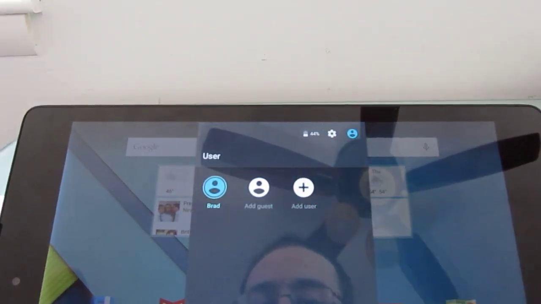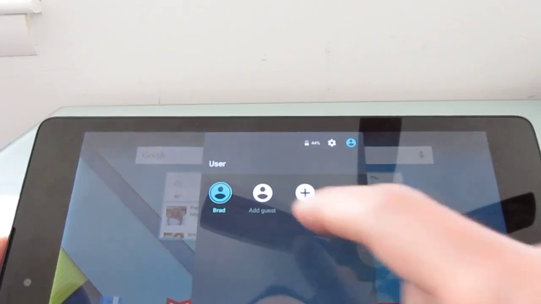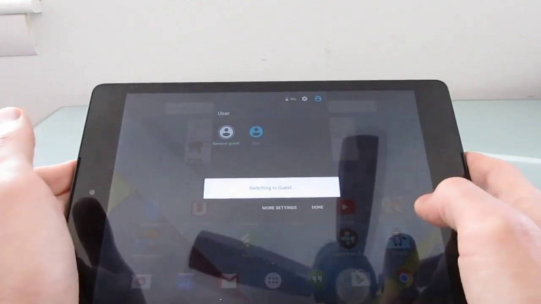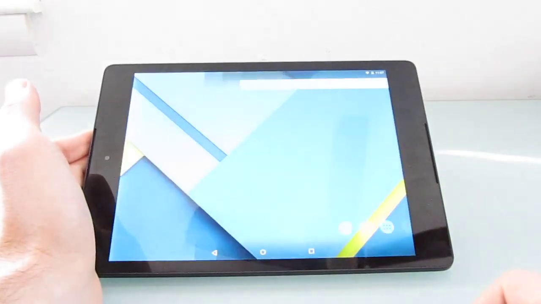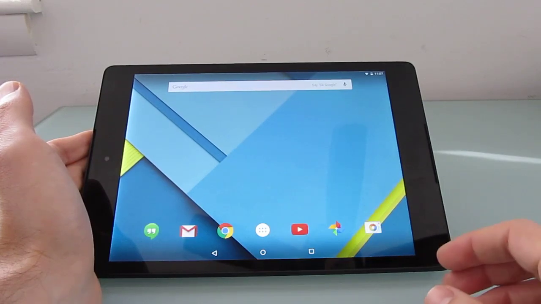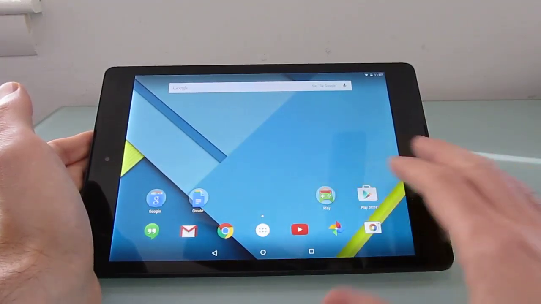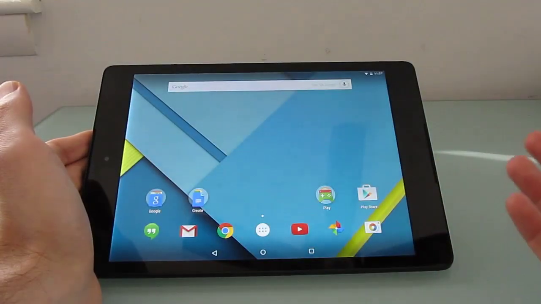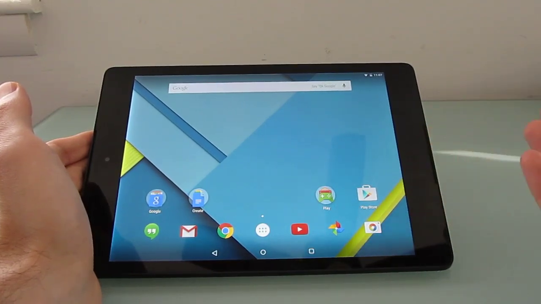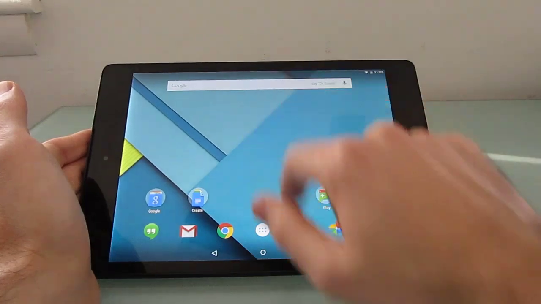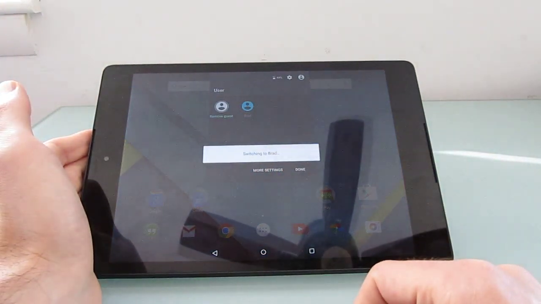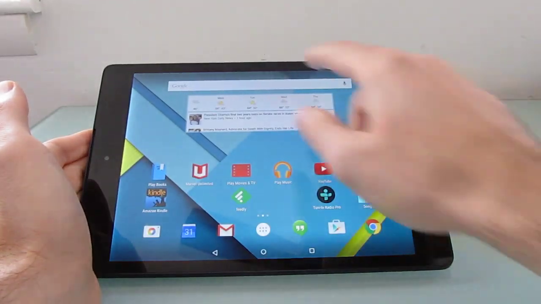From here, you can add multiple users and create separate profiles for different users, or you can add a guest profile. Let's go ahead and do that. You can see it's switching to the guest profile. And now we unlock the device. And instead of seeing my apps and settings, you see a brand new desktop with just the default apps and settings. So in the guest profile, people can't interact with your apps. They won't be able to mess up any of your data. And if we want to switch back, we just hit the little icon again and switch back to Brad. And everything's back the way it was.